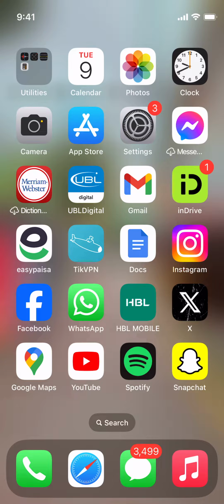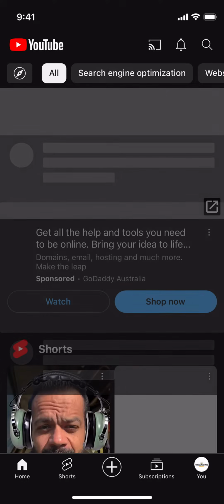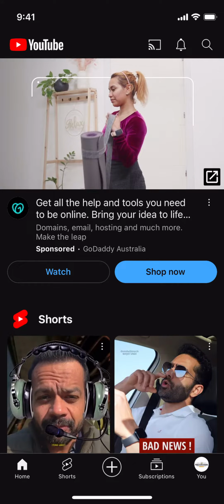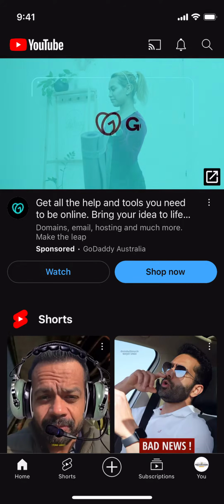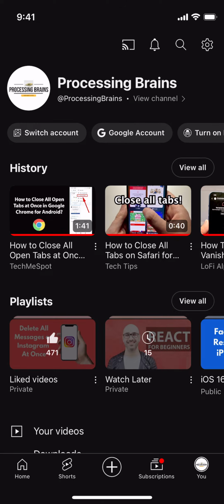So the process to find watch later videos on YouTube on your phone is quite easy and simple, and it is same for Android as well as iPhone. So simply open up your YouTube app, and once this is open, just go and tap on this profile icon at the right bottom corner. So as I have already told you that the process is the same for Android as well as iPhone.